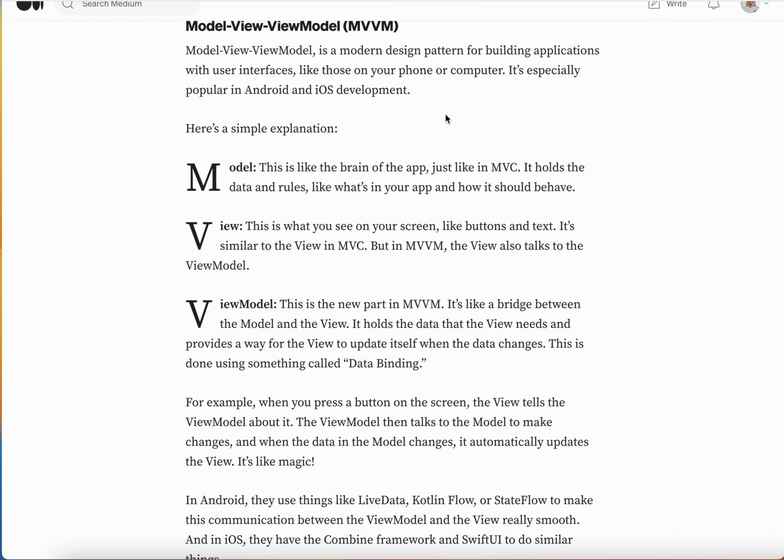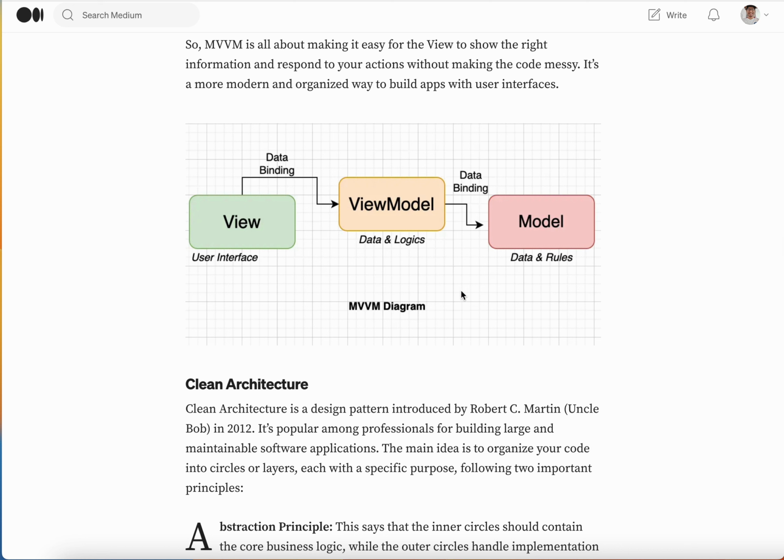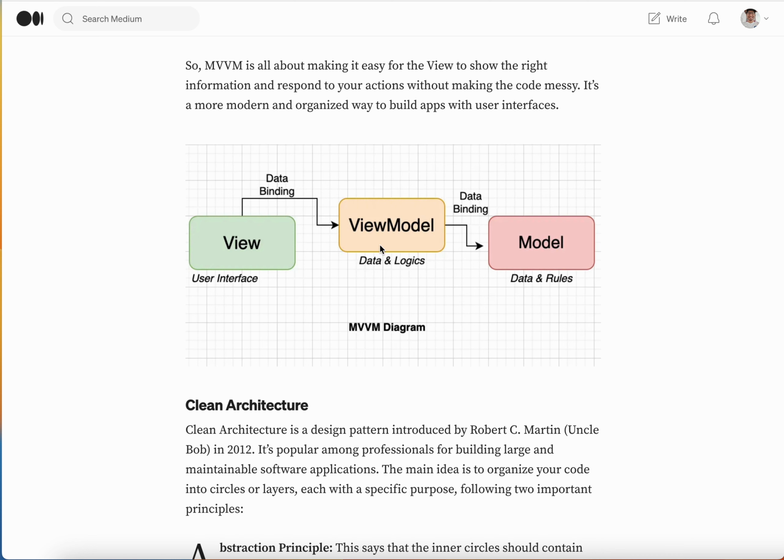And now let's jump to another concept, which is called MVVM. This is the diagram of MVVM. MVVM stands for model, view, view model. It is a very modern design pattern for building applications which use interfaces like those on your phone or computer. It is especially popular in Android and iOS development. As you can see here, it is a very simple diagram.